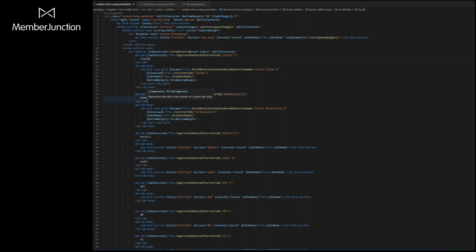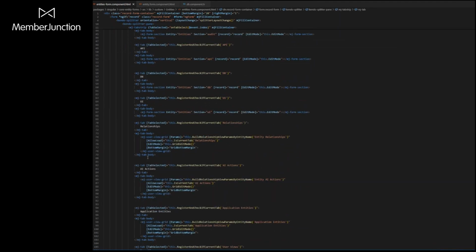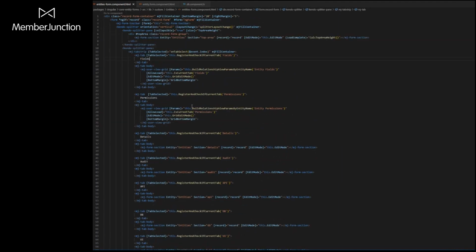But notice here now, we have two tabs that have been moved up in the order of tabs. We have the list of fields, which is not a form section, but rather something called the user view grid component, which is a MemberJunction component that displays a view wherever you drop it in. And you can see that there's another one for permissions, because these are two of the very commonly needed pieces of information associated with every single one of the entities you ever view in the system. So they've been moved up, and then the rest of it is exactly the same: details, audit, API, etc. And you'll see there's more tabs here with more relationship data. And so we've overridden the default layout.